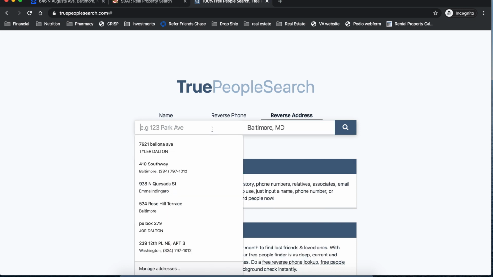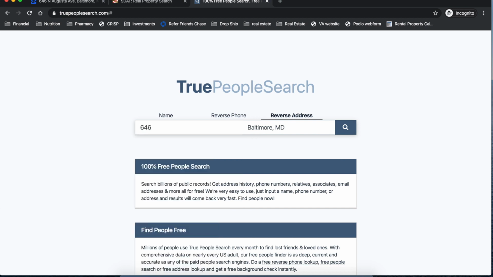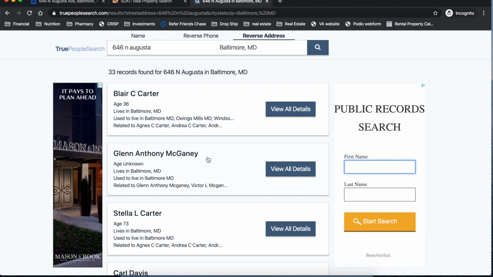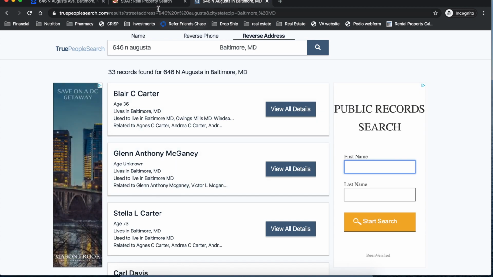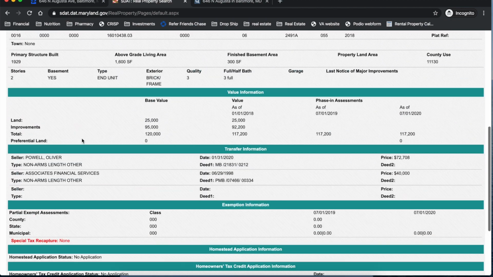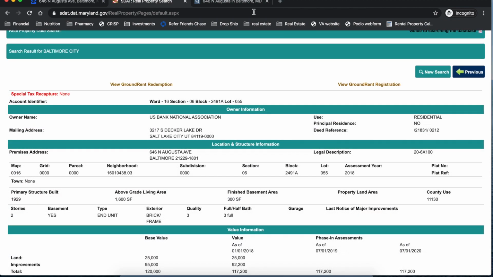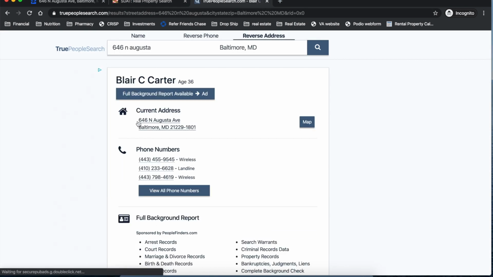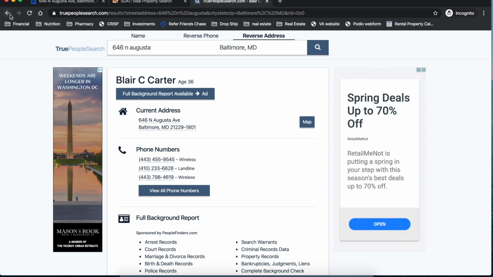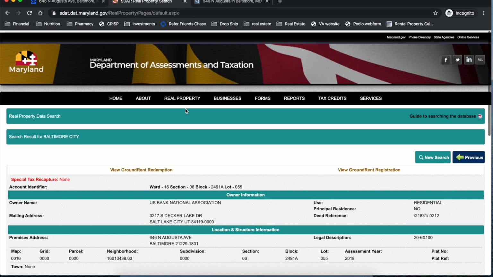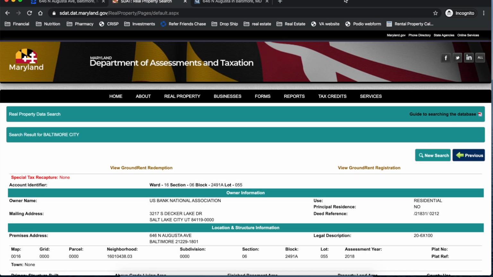So you can search Baltimore, you can search the address, boom, pop it up, and it gives you a lot of information. Some of it's not necessarily relevant, so you might want to cross-reference that with these options right here. I'm just going to scroll past, but you can look at the person's name and see their current address and phone numbers. That's pretty much the best way to find these people's information. And then you don't even have to skip trace them. You just have their phone numbers.